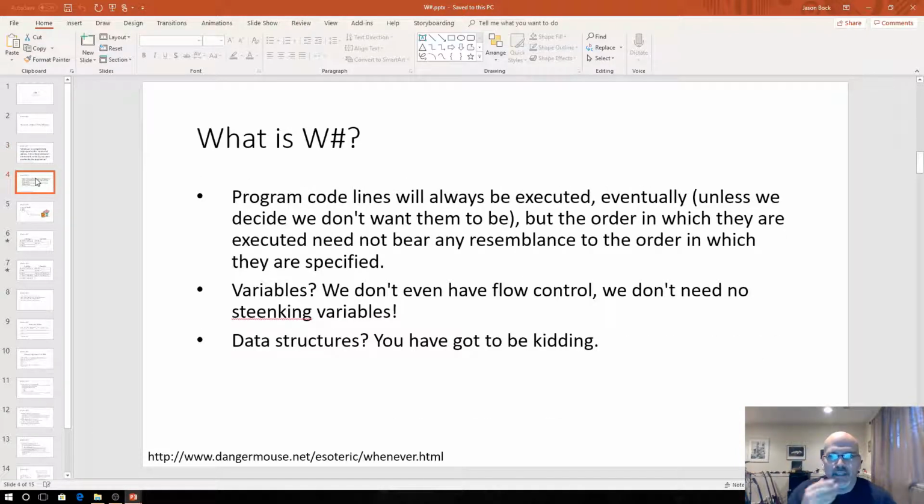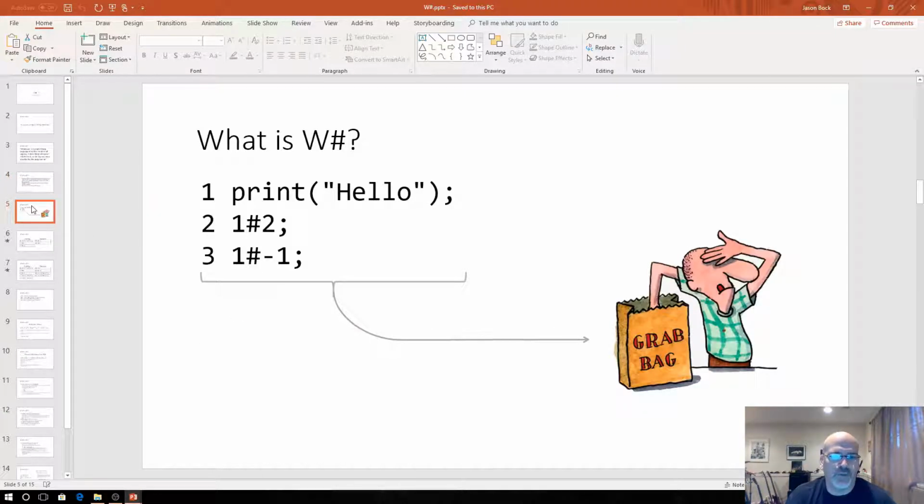I will say that the first point there is interesting, because you randomly run different lines of code in your whenever program. Unlike C#, which typically goes from top to bottom, more or less, it just randomly picks a line of code and runs it. There are no variables and no data structures, so it's a silly language, but kind of fun. This is how it works. You can think of whenever as having a bunch of statements put into a grab bag, and the engine randomly picks a line from the grab bag and executes it.